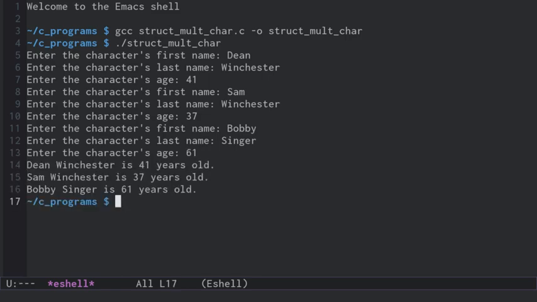So then you see, and it prints it out. Dean Winchester is 41 years old. Sam Winchester is 37 years old. And Bobby Singer is 61 years old. So that's how you create sort of a structure array and loop through it in C.